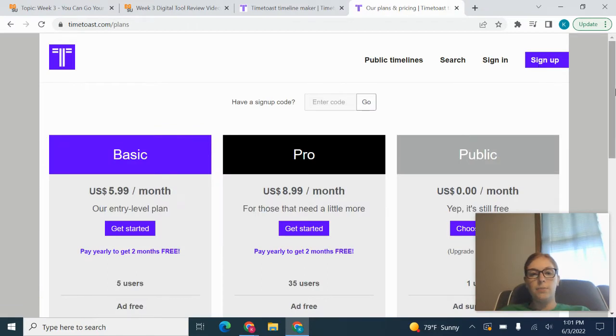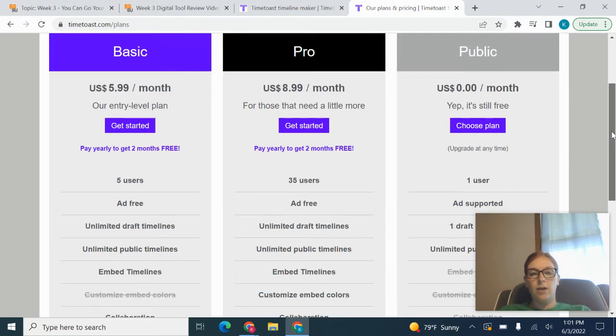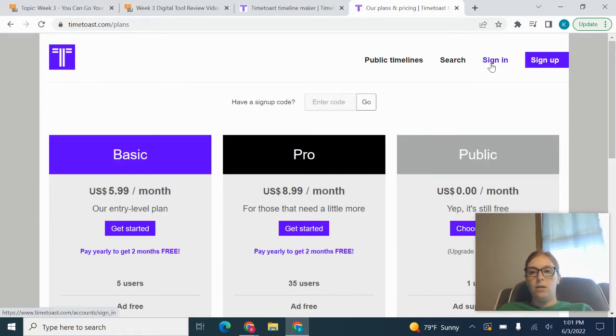If you do click sign up, they do have a few options. The first one, the basic, is $5.99 a month, pro is $8.99 a month, or public is $0, which is what I am using right now. I think that the public would be a good option to use if you're only going to be using it a little bit. But if you are a teacher or someone who thinks that you might be using this a lot with your classroom or your group, then doing the basic or the pro, depending on how many people you have within your group, might be a good option. So right now I just have it on the public.